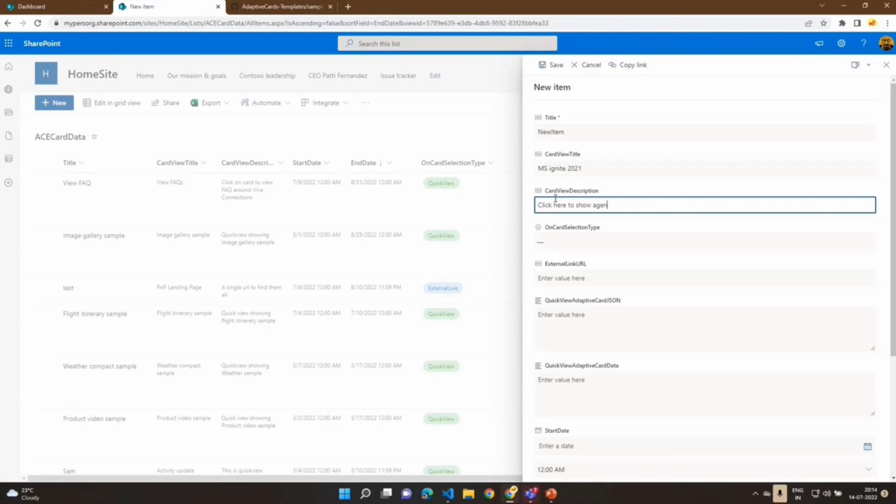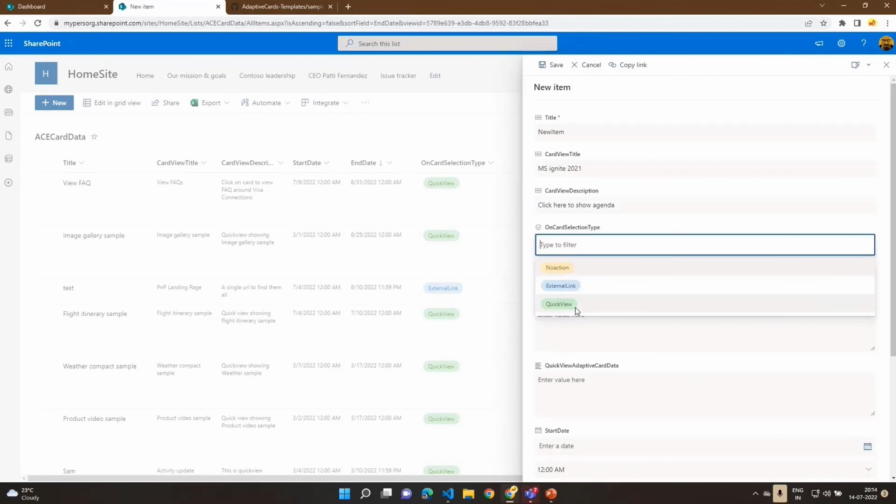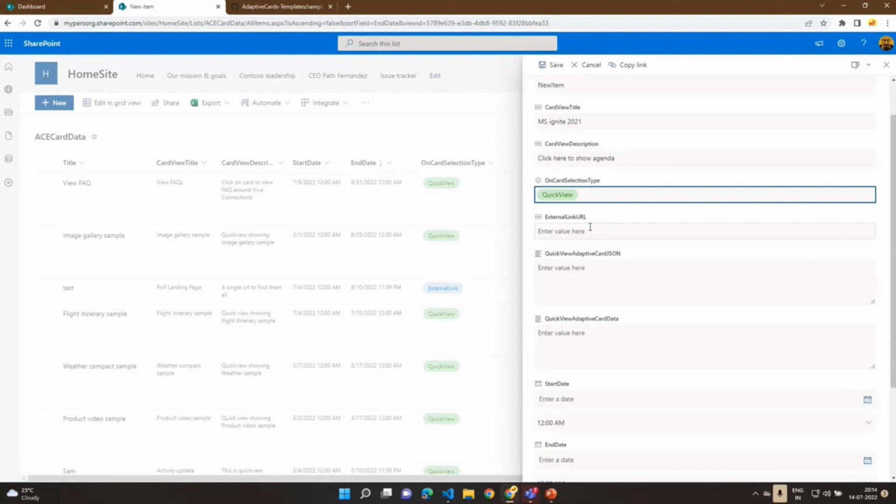So on agenda, I'll say on card selection I wanted to open the quick view, right? So that's why we don't want to put any external link here. And let's now put the adaptive card JSON in the data here.